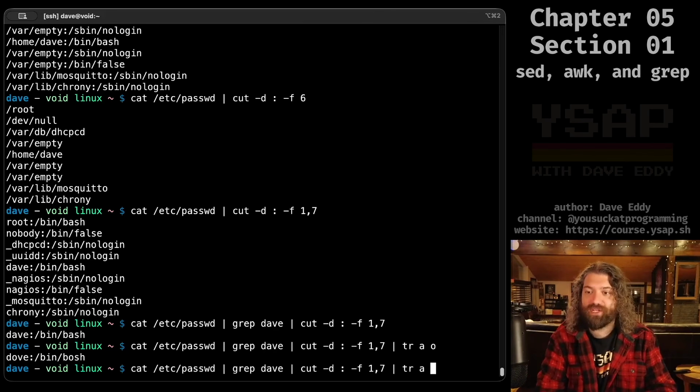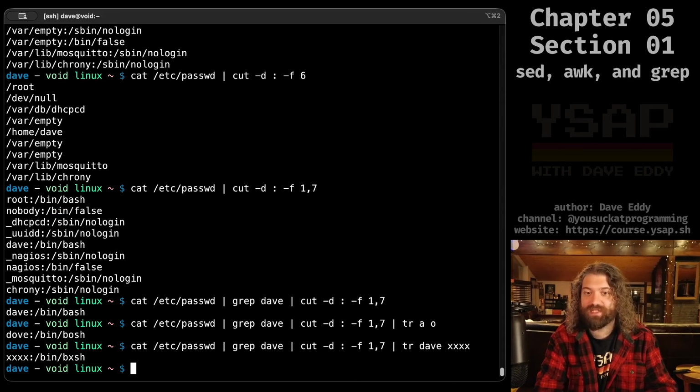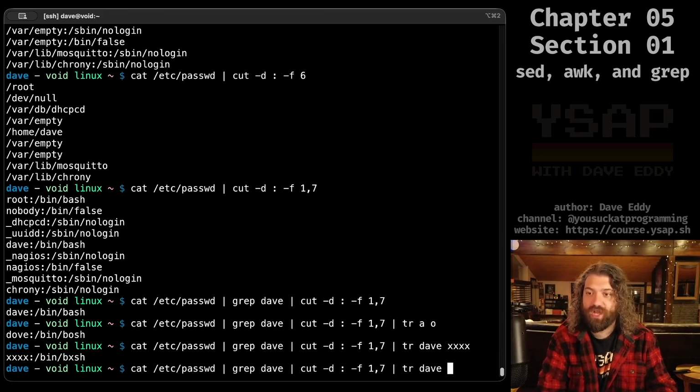But what I could do is if I wanted to change Dave to something else, there's an easier way than doing DAVE here and just changing it to XXXX because that'll change every instance of D, A, V, and E. It treats them as individual characters. What I can do is I can edit this stream. I can use a stream editor. I can use sed, my stream editor.